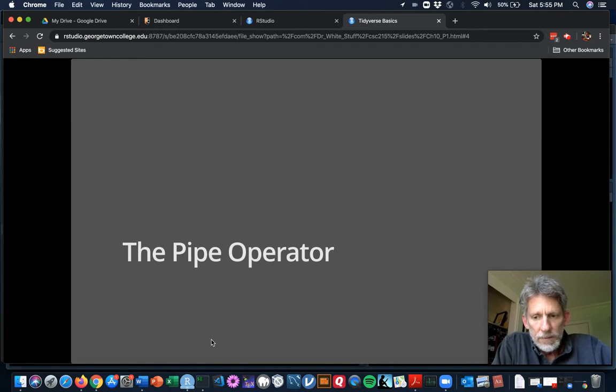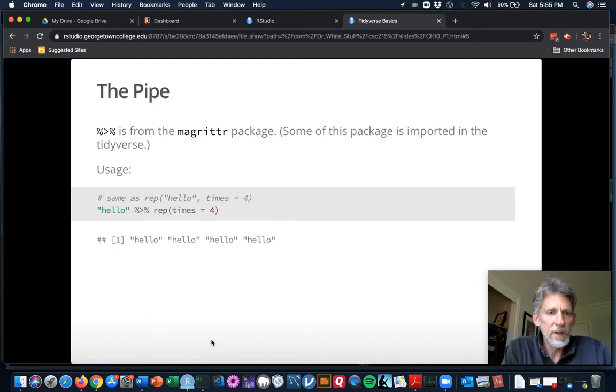First of all, let's learn about the pipe operator that comes along with the Tidyverse. The pipe operator is percent bigger than sign percent, okay? And it comes from the magrittr package, which is not attached when you library the Tidyverse, but the Tidyverse makes sure that some of the magrittr package functions come in, and one of them is this pipe operator. So how do you use it? Well, here's an example.